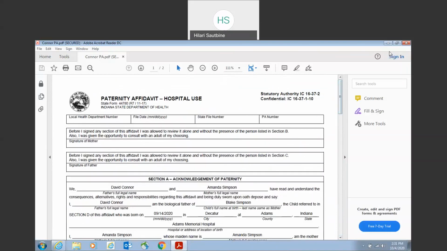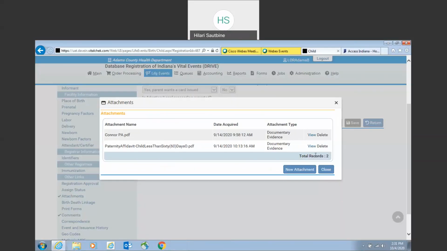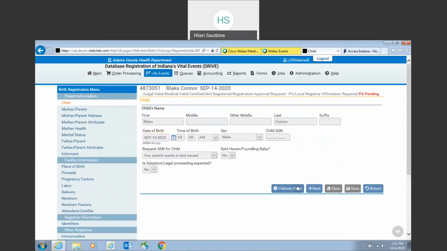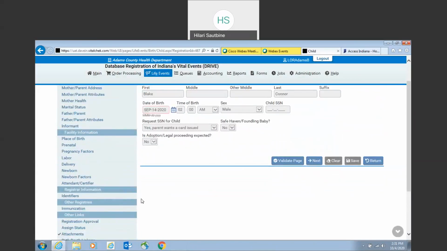And once that's reviewed, if it looks okay to you, you're going to see down here registration approval.